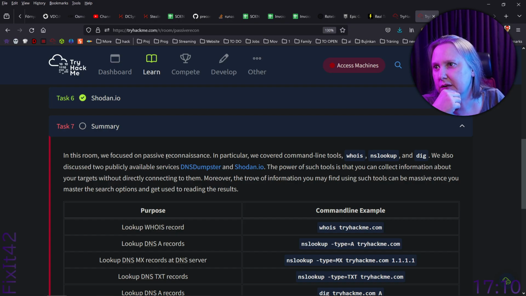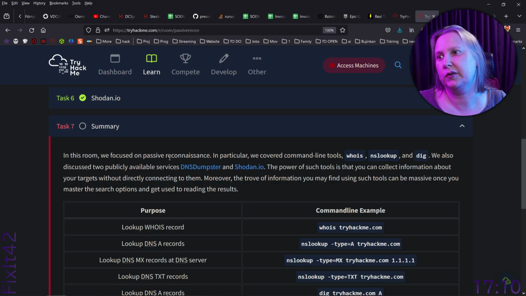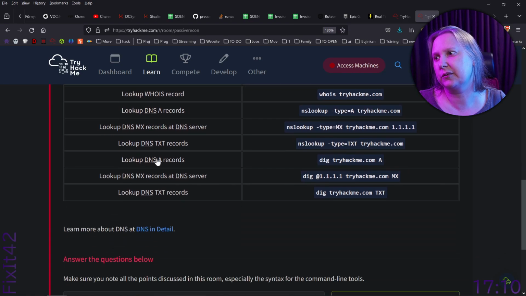So in this room we focus on reconnaissance. In particular, we covered command line tools: whois, nslookup, dig. We also discussed 2 publicly available services, DNS Dumpster and Shodan.io. The power of such tools is that you can collect information about your target system without directly connecting to them. Moreover, the thorough information you may find using such tools may be massive once you master search options and get used to reading the results. And there's a room with more on DNS too.